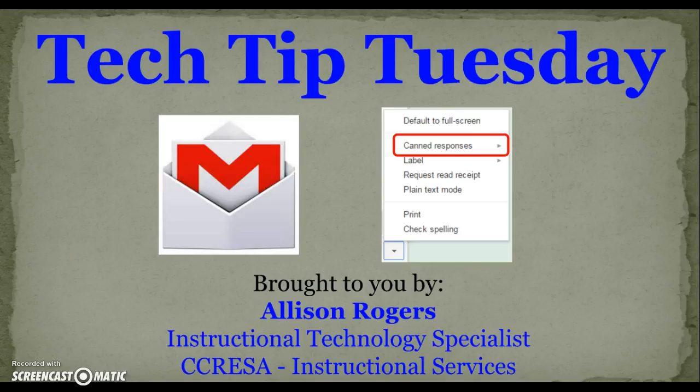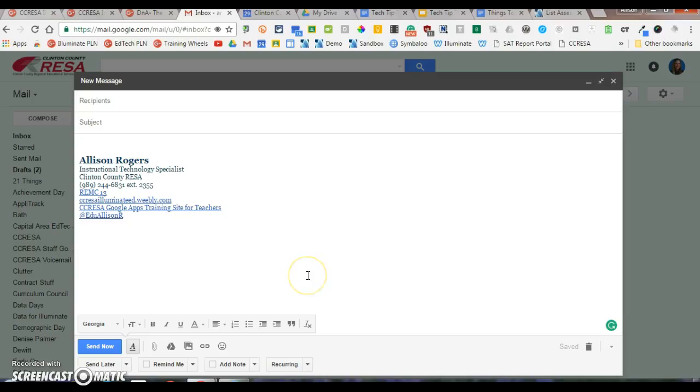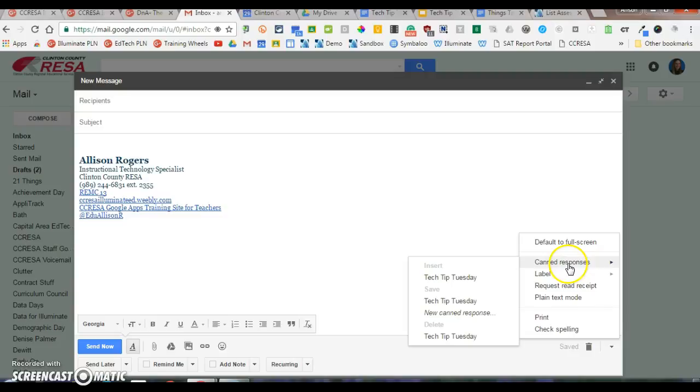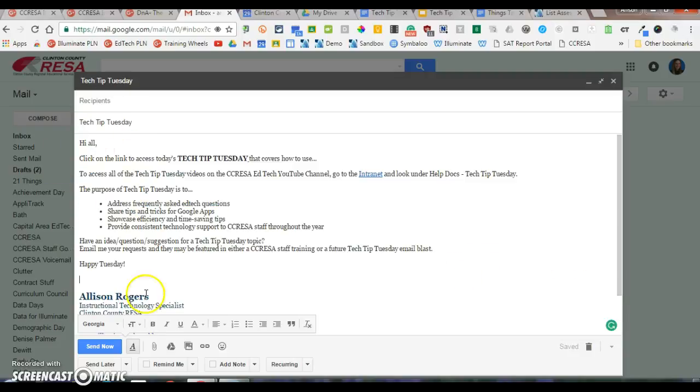So you'd want to utilize canned responses if you are frequently sending the same type of email in terms of content and format. For example, you may have noticed that I use the same format when sending out my Tech Tip Tuesday emails. And to do that, I've saved a canned response specifically for those emails. So I go over to More Options, I select Canned Responses, and I insert the one I've already saved called Tech Tip Tuesday. So you can see that I have all the text already set out in the format that I want, and now I just simply insert the link to the video for that Tech Tip Tuesday.